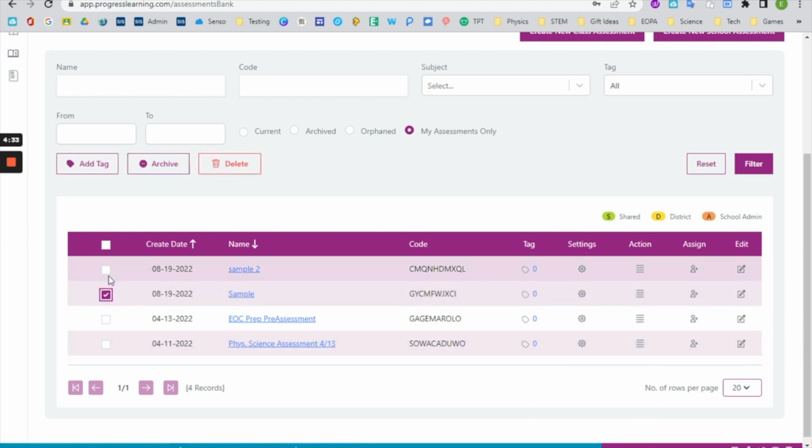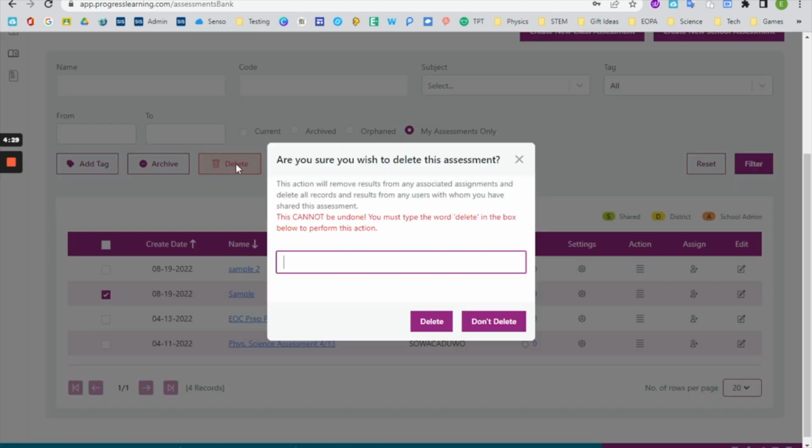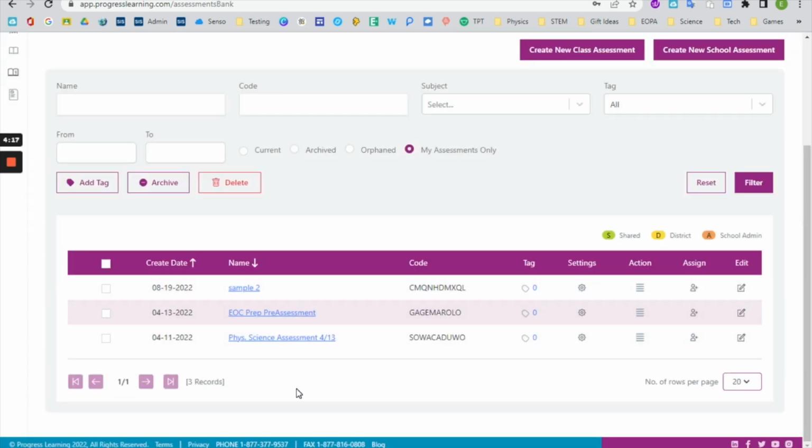You want to simply check mark the ones that you do not want, and you want to click the delete button up here. And Progress Learning has it set to make sure, hey, are you really sure that you want to let go of this test? So you simply type the word delete, click on the word delete, and then it will eventually go away.